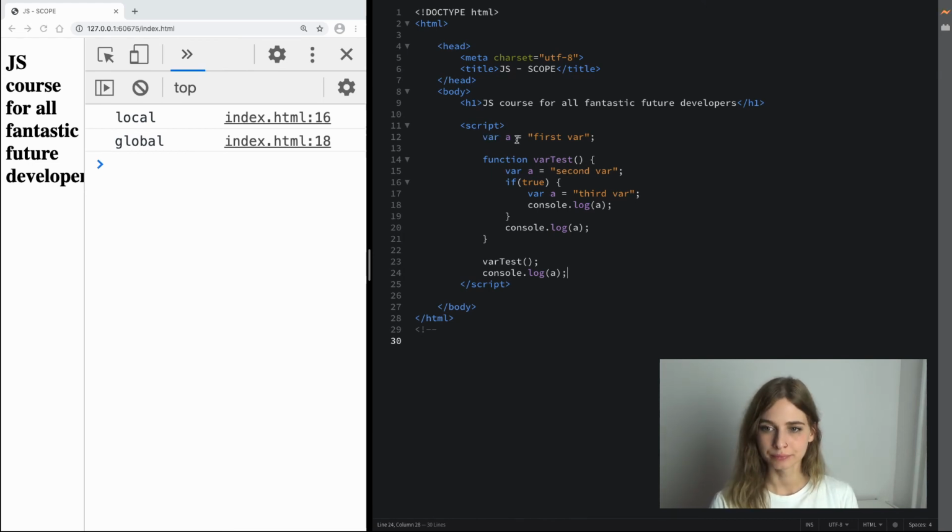I've got a variable a, and it's in the global scope, and it's called first var. Then I've got a function var test where I declared another variable a, and it's called second var. Then I've got an if statement where again we have another variable a, console log. I'm executing this, all this happens, and then I'm console logging a. So let's refresh. We've got a third var, and at the end first var.